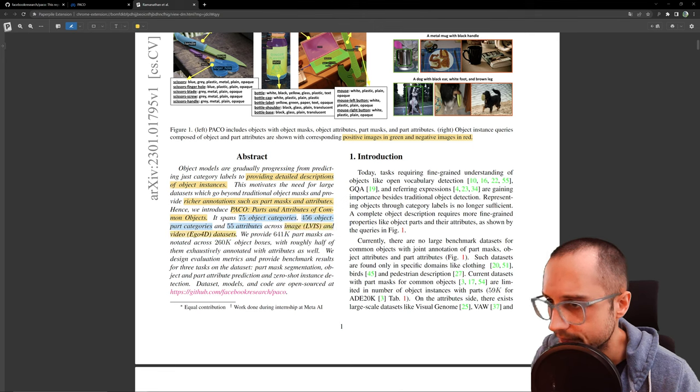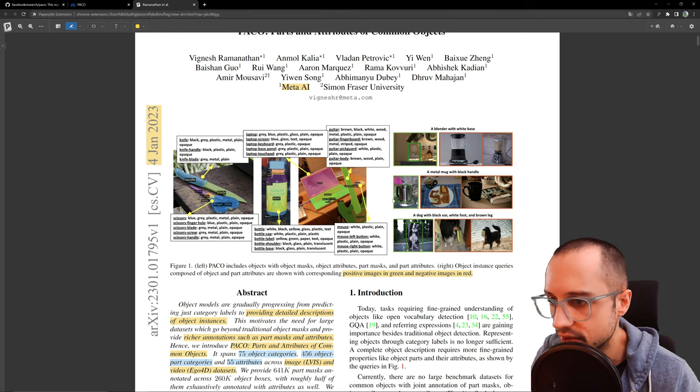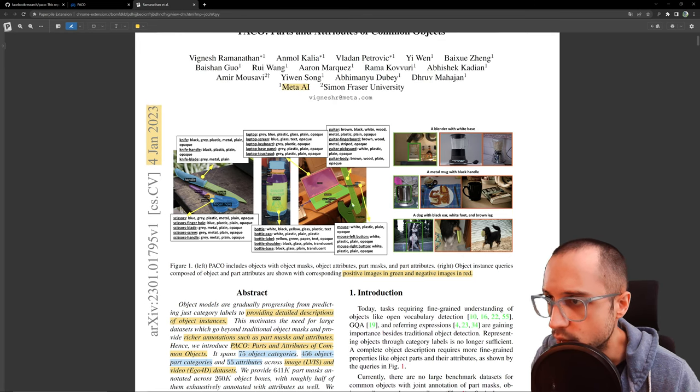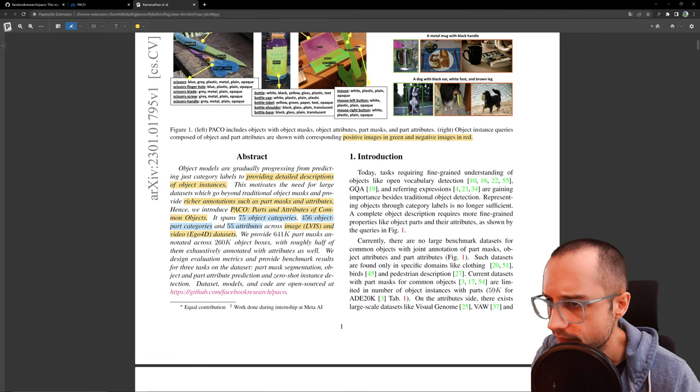Okay, so I think now we're understanding why LVIS and EGO4D are in here. I think the actual source of the images itself might be from LVIS and EGO4D. So basically, they took previously existing data sets and then re-annotated them with these kind of more fine-grained annotations. We provide 641K part masks annotated across 260K object boxes, with roughly half of them exhaustively annotated with attributes as well. We design evaluation metrics and provide benchmark results for three tasks on the dataset: part mask segmentation, object and part attribute prediction, and zero-shot instance detection. Okay.